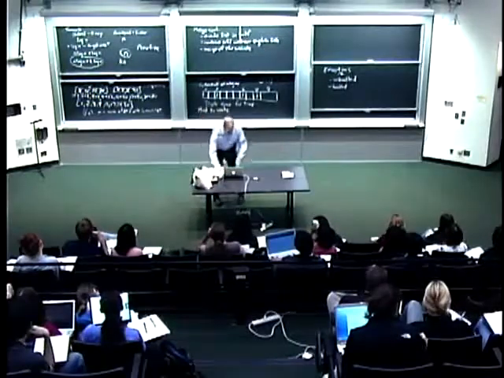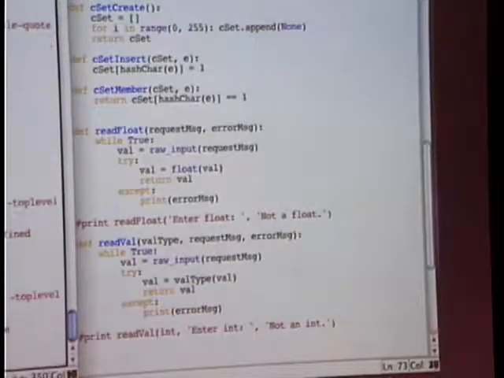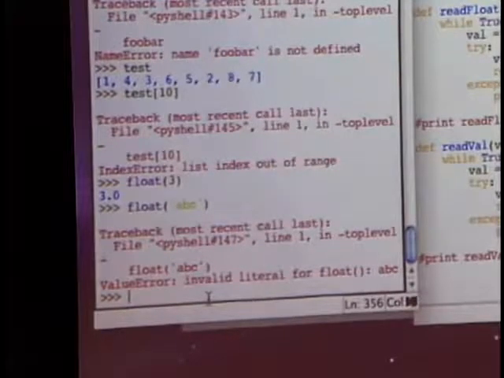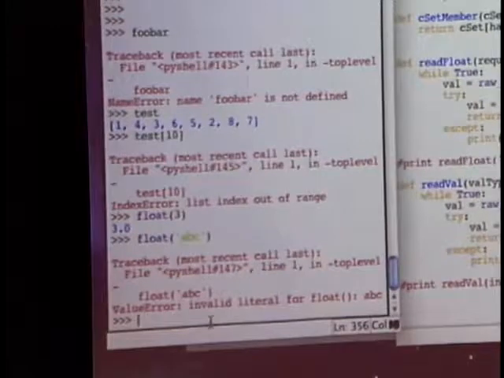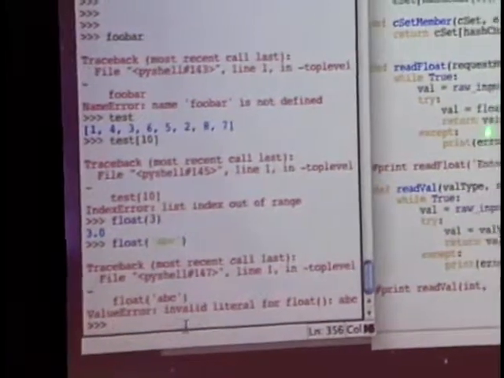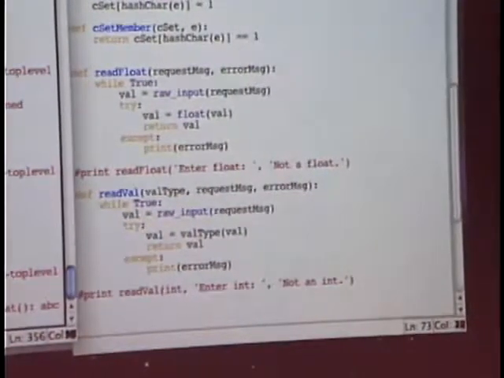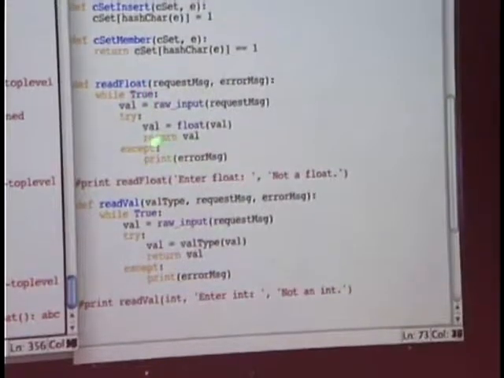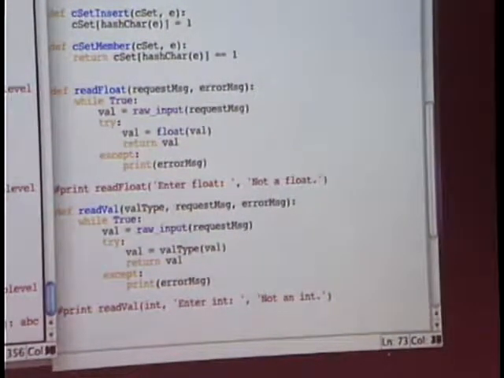In fact, let's try it over here. If I say float of 3, it's going to do the conversion. But if I ask it to turn a non-numeric string into a float, it throws a value error exception. It says it's the wrong kind of value that I've got. So I'm going to write a little piece of code that says if it gives me a float, I'm set. But if not, I'd like to have the code handle the exception. And that's what this funky try except thing does.